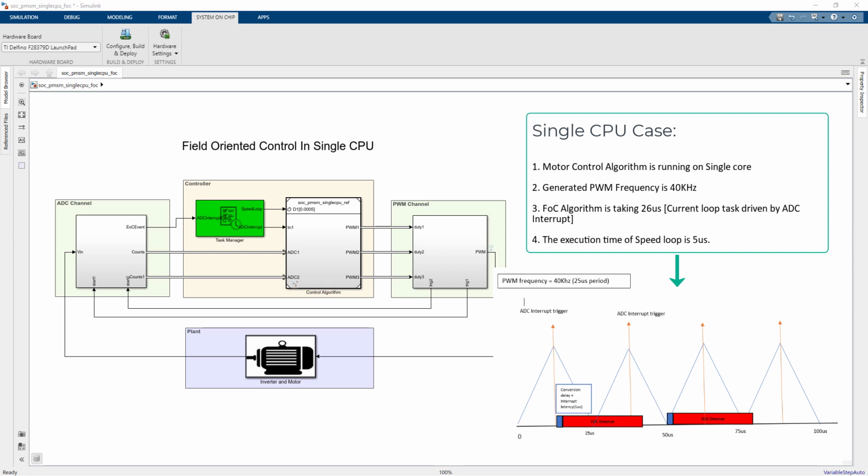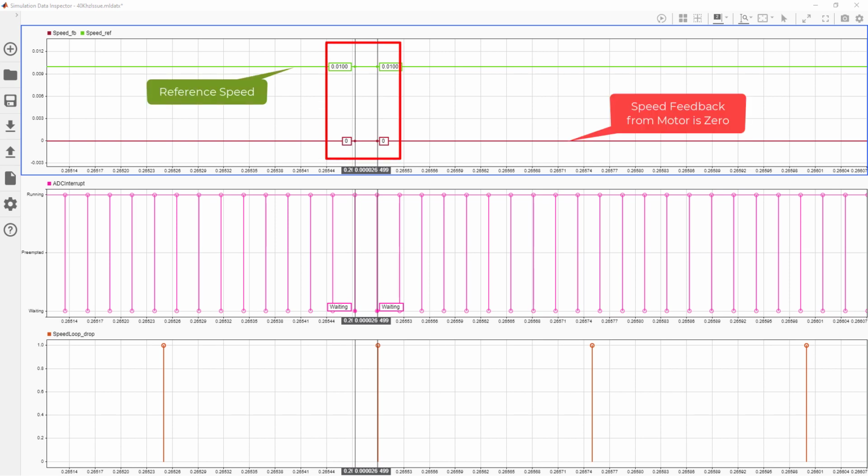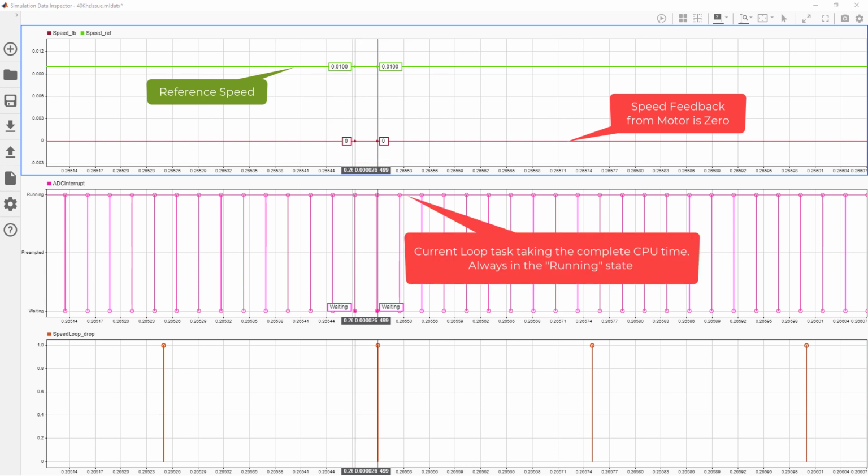Run the simulation and view the results in STI. As you can see in the picture, the speed feedback from the motor is 0, where it is expected to follow the reference speed highlighted in green color. This is because the current loop task is overrunning, leading to the drop of speed loop tasks as shown in the below graph. With 40 kHz PWM frequency, the current loop is expected to finish its execution within 25 microseconds. You can also analyze this behavior on the hardware using the task profiling capability of SoC Blockset.